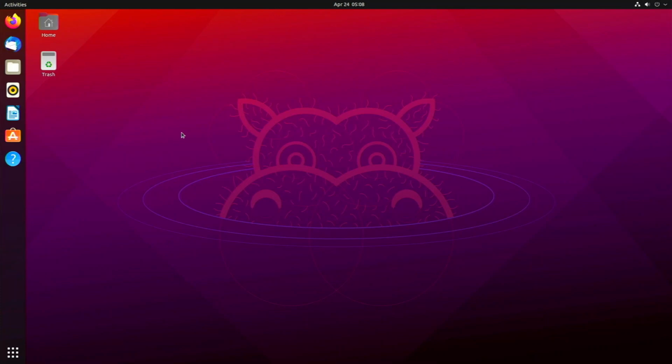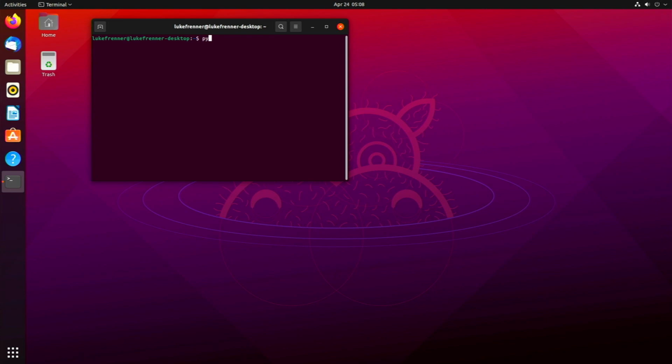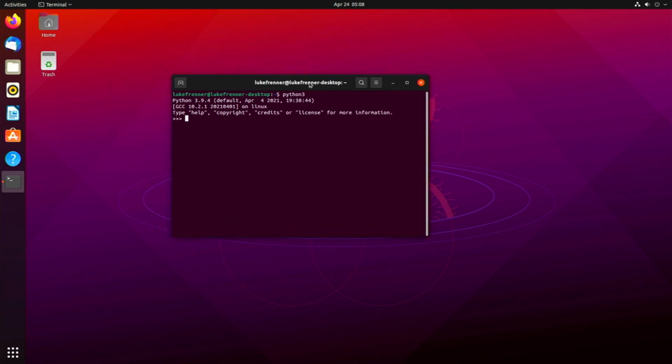They've also added Python 3.9 by default. So if I type python3, we see that we have Python 3.9.4 as default. Before, it was an old version of Python, but now we have a new version.